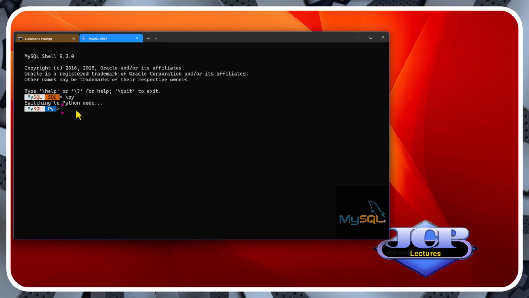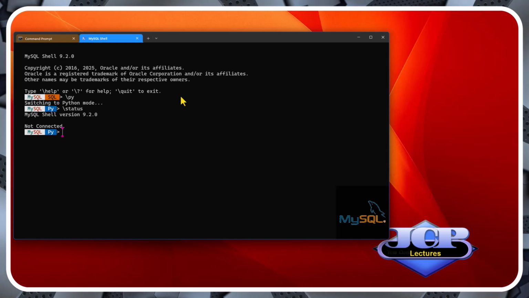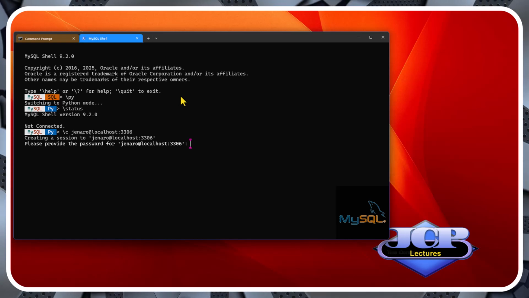In a different tab that we can color with blue, we can give the command \py to switch to Python mode. Here the status provides just the MySQL shell version because we don't have a connection. In this mode we can make a connection in the same way as we did before. After providing the password, we can check the status.